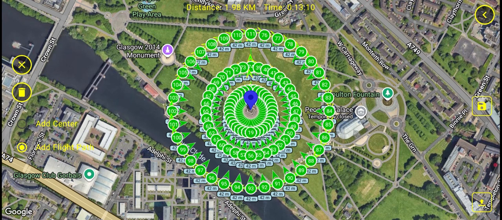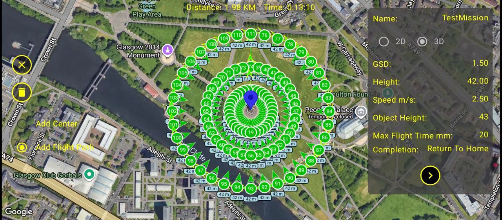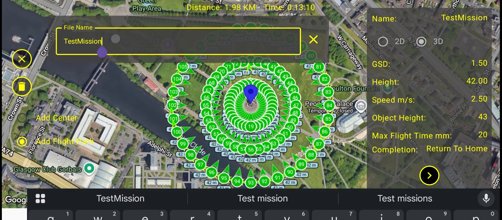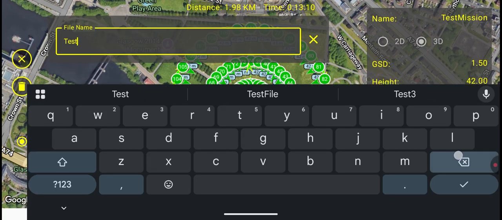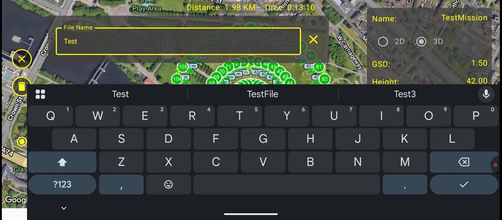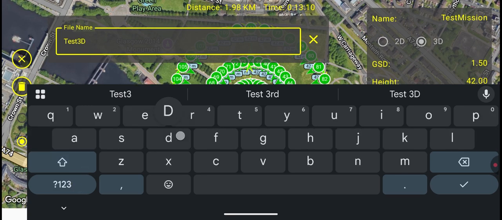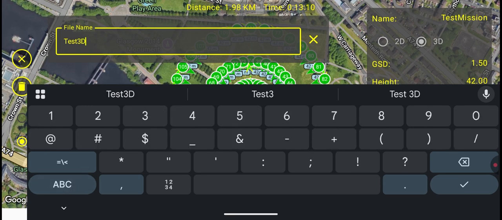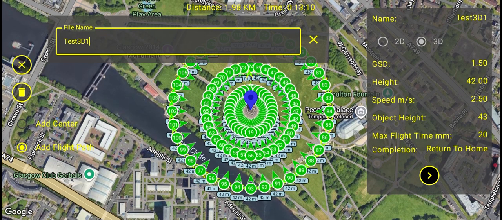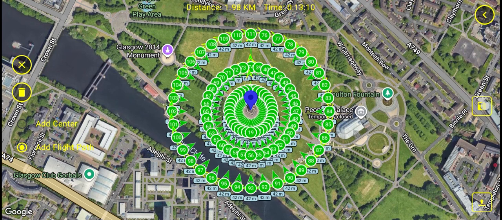And again, we've got the save option on the right hand side of the screen halfway up, and actually I'm going to change the name. Test 3D 1. Okay, so it's saved that 3D mission.